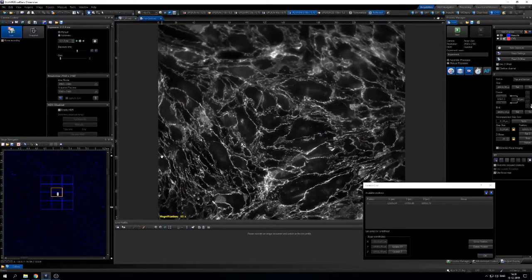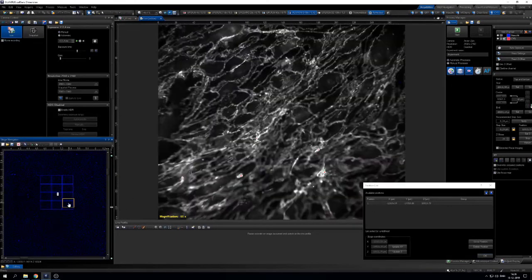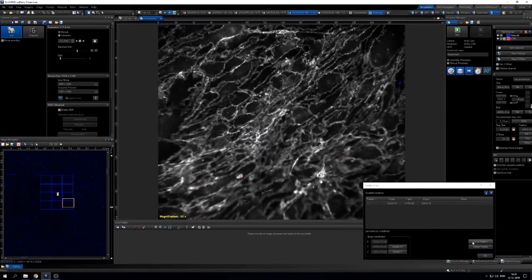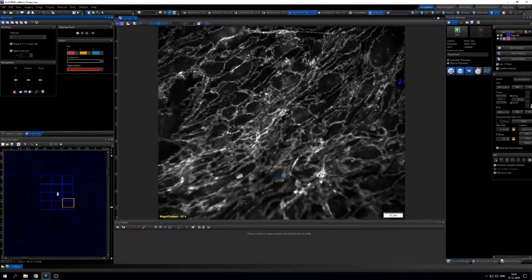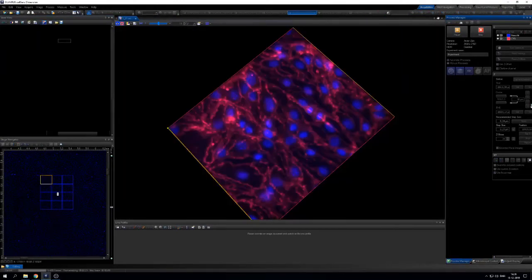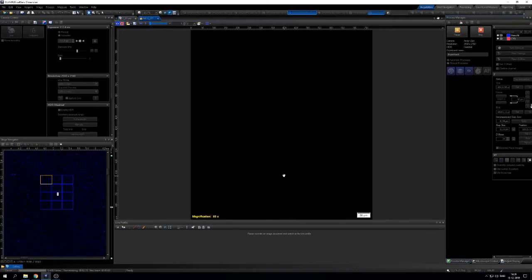You can also add positions, so if you want to make multicolor C-stacks at the different positions which we went through before, then we can add several positions. And here we add 12 positions, or 12 images tiled together in one position. And of course it will take some time to be done with that.